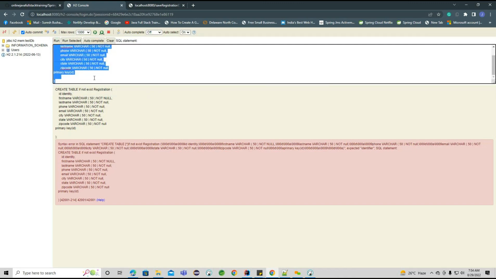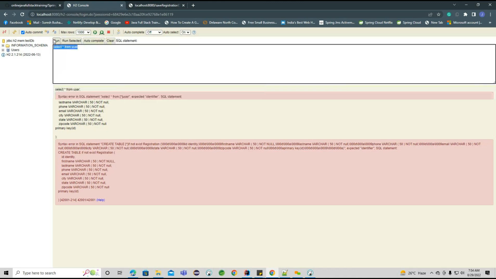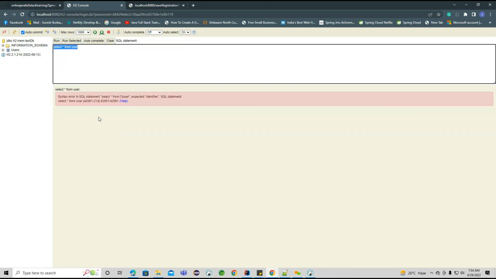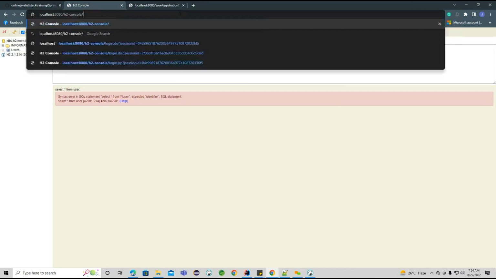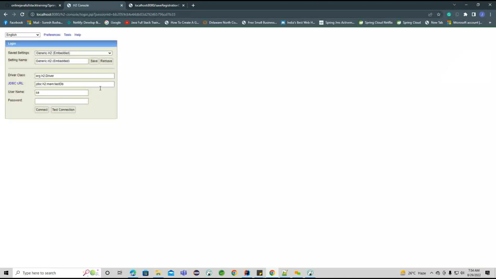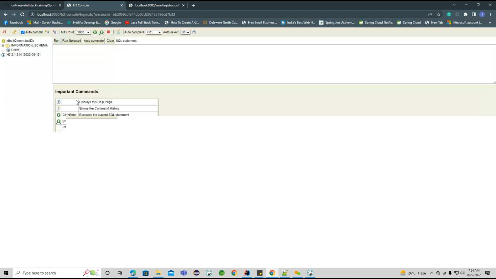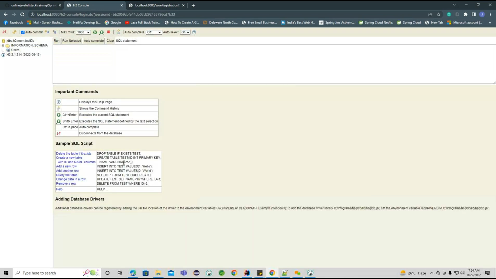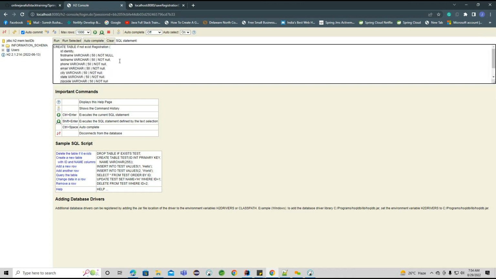Okay, let me write select. So it should get a table not found. Okay, let me rejoin this. Why we are getting password? Here we are having table test ID into primary key. Okay, here only we can add, instead of identity we can go for the into primary key.